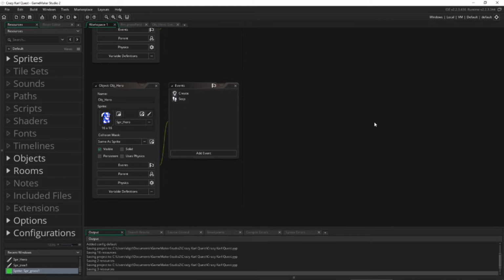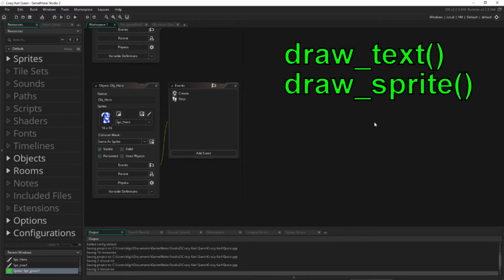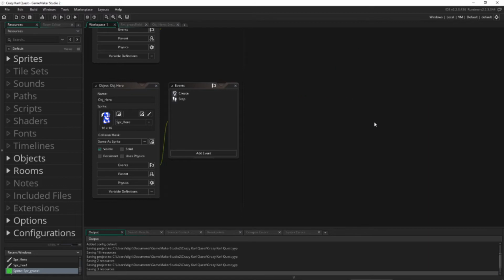In this video, I'm going to cover some of the different draw functions. The draw functions allow you to draw text or sprites directly to the screen. You can draw other things too, like surfaces, but we're not going to cover those for now. We're only going to cover drawing text and sprites to the screen.